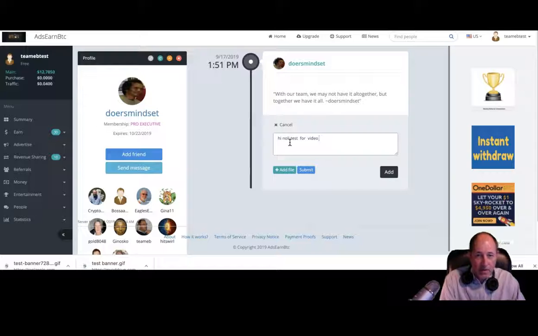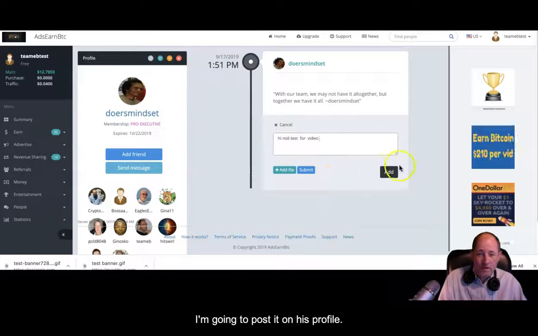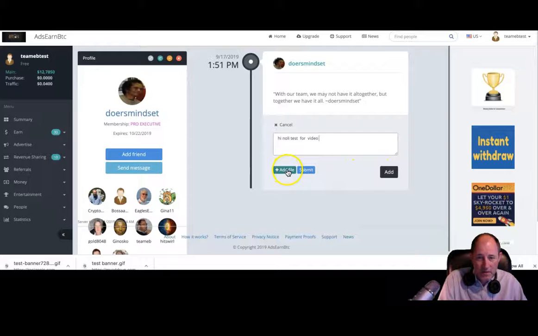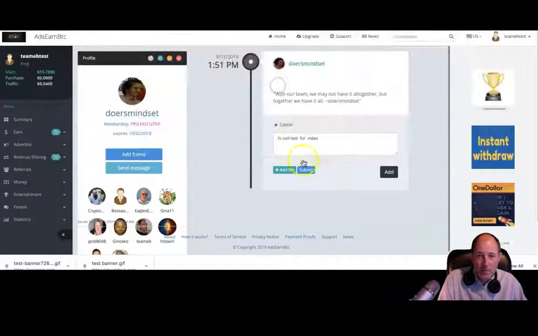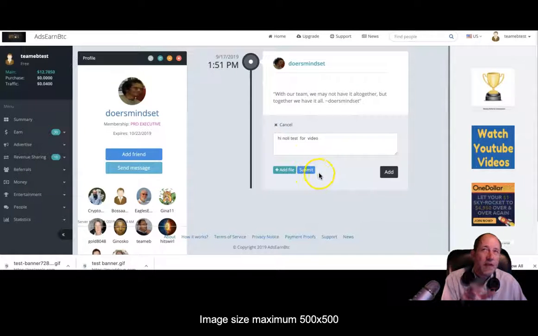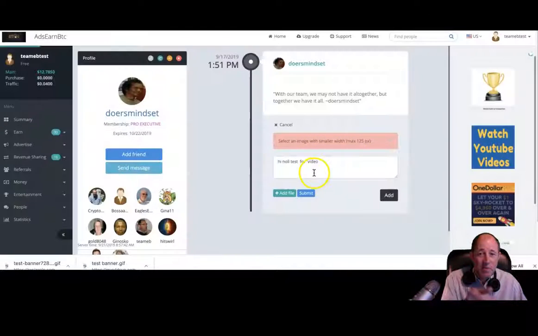So I'm going to post on his profile. I can add a file if I want. So I'll just quickly click a file, and we'll go to... I'll just post that. Now the banner image size is maximum 500 by 500. And again, that's where Resize Pic comes in. You see there, select the image smaller, maximum width 125. Okay, so that one, I'll just cancel.